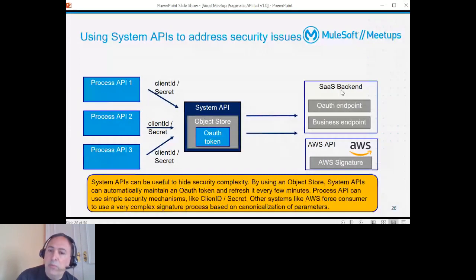In that case, if you try to interact with that backend from multiple core APIs, then on each of these core APIs, you will have to write the logic to get the OAuth token, and then use that OAuth token, which maybe can expire in a couple of minutes or hours, to interact with the business endpoint. So if you are using the same SaaS backend in different core APIs, then you have to write the same logic. Maybe you will create a common flow or something like that, but at the end, it's something that you need to repeat in different process APIs.